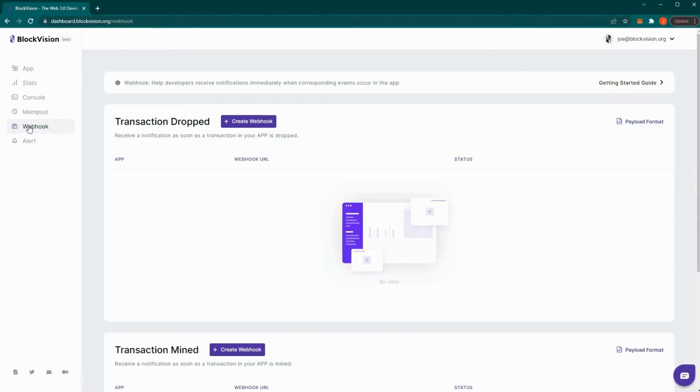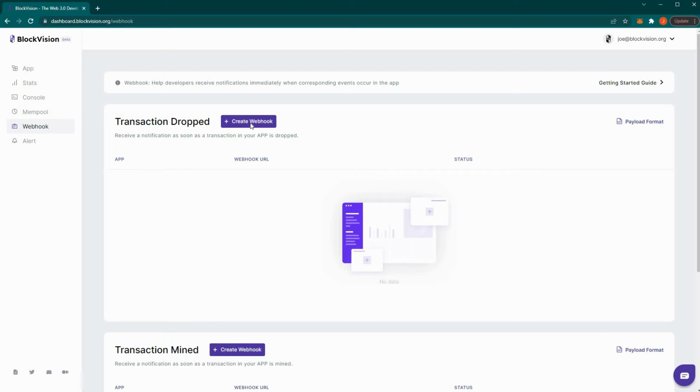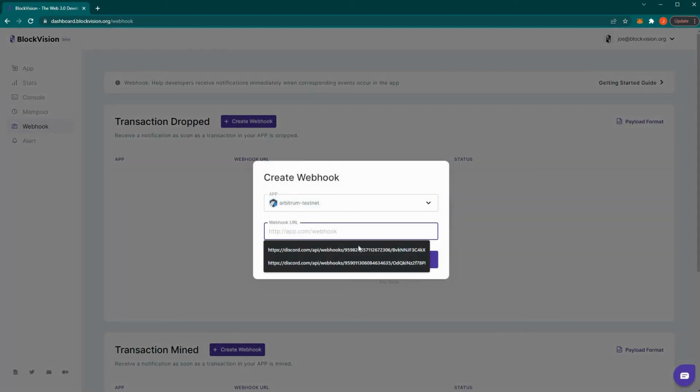And let's go back to the BlockVision dashboard, make sure you're on webhook, and depending if you want a transaction dropped or transaction mined, you can just choose which one of those. So let's just hit create webhook. Arbitrum testnet is fine for this example, and we can paste in the URL we copied, and then you're able to test it out just to make sure it works.